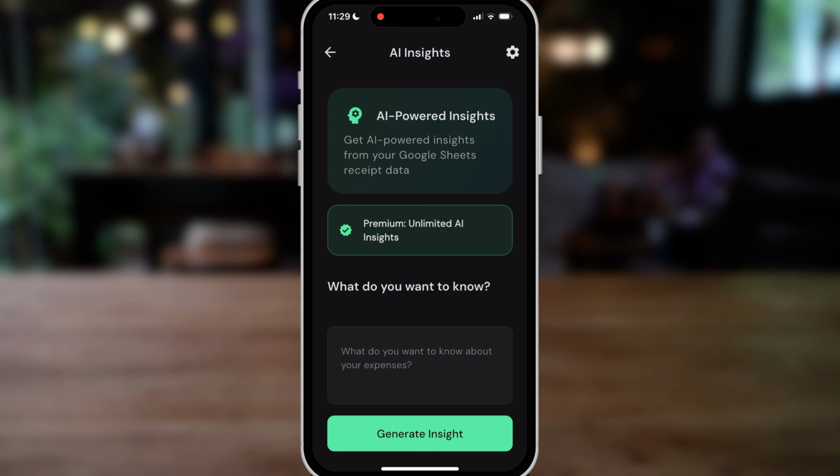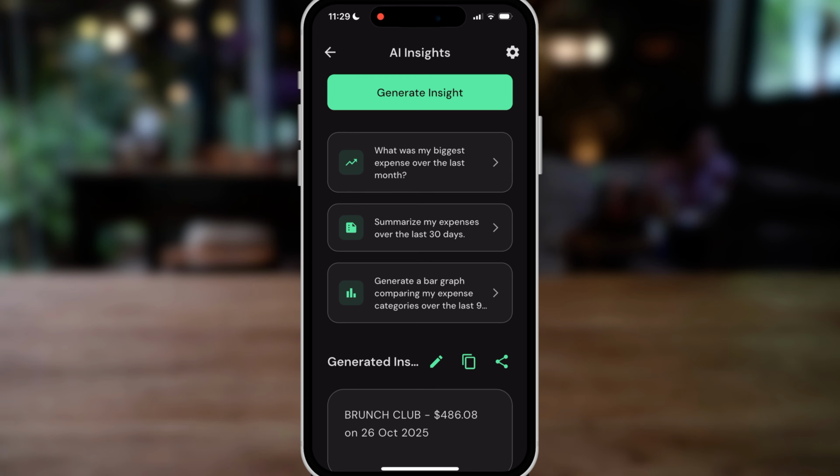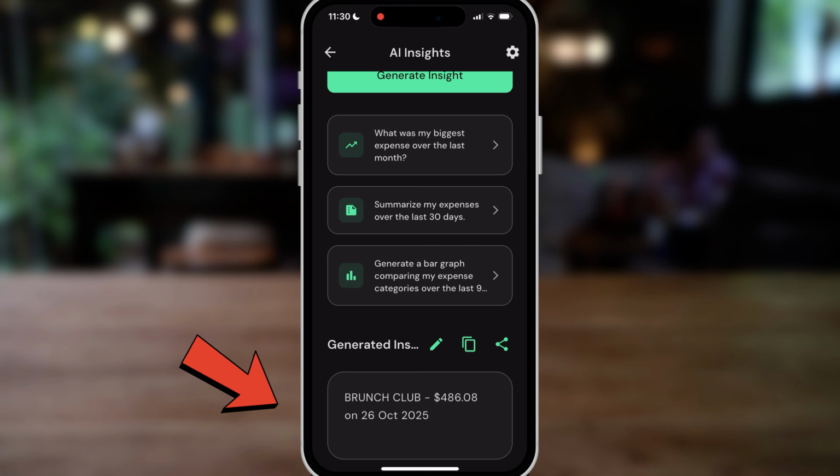For example, if we navigate down here, we can simply add a prompt inside the search bar, or we can select from these options. For example, what was my biggest expense over the last month? And as you can see, that was the brunch club, $486 on the 26th of October.